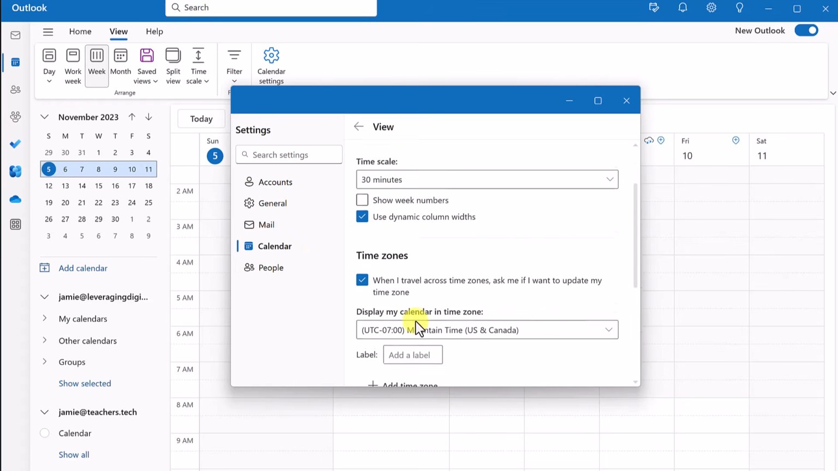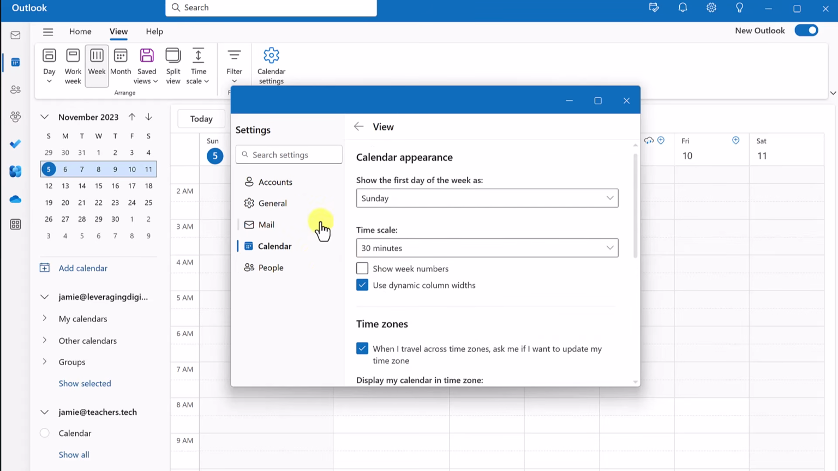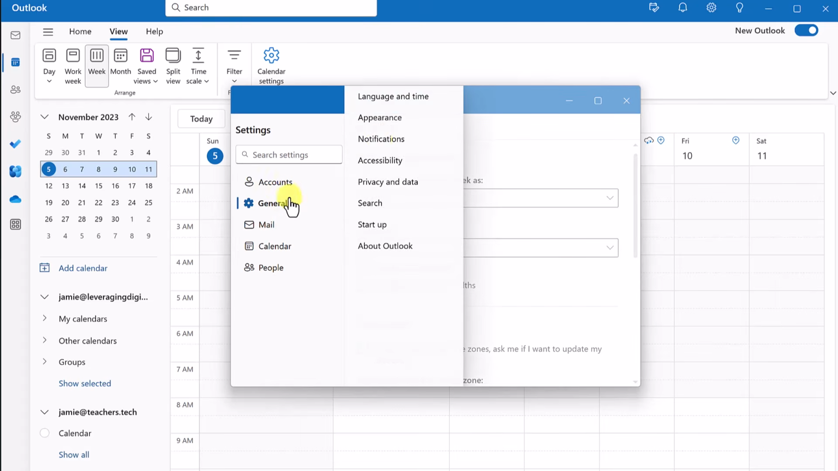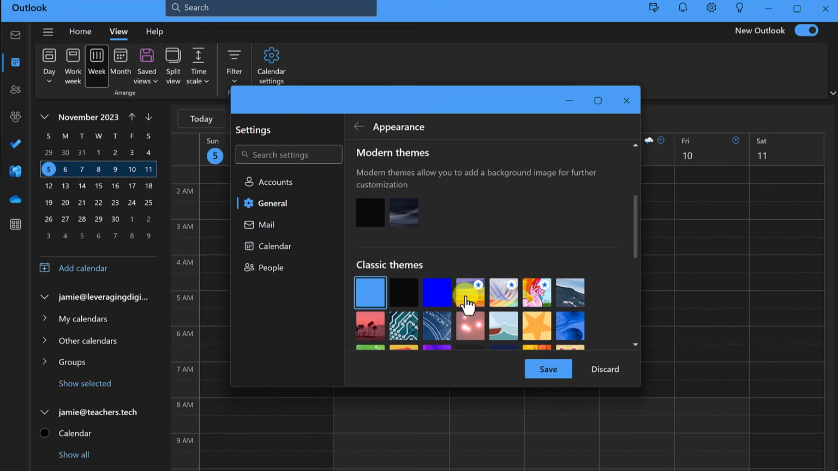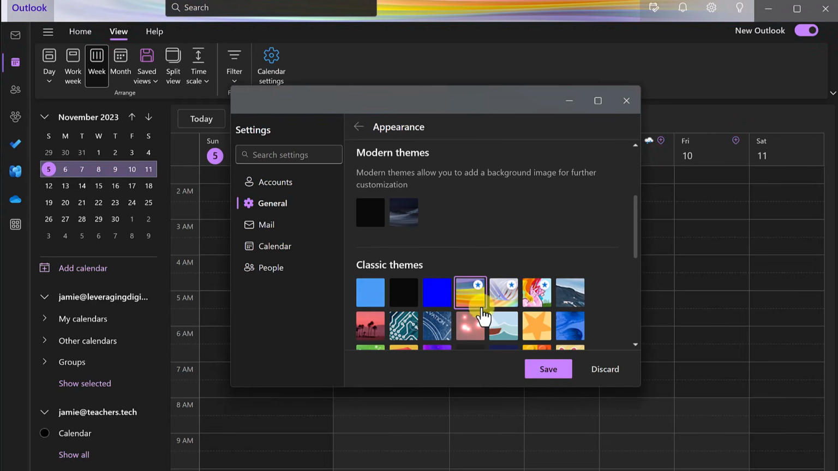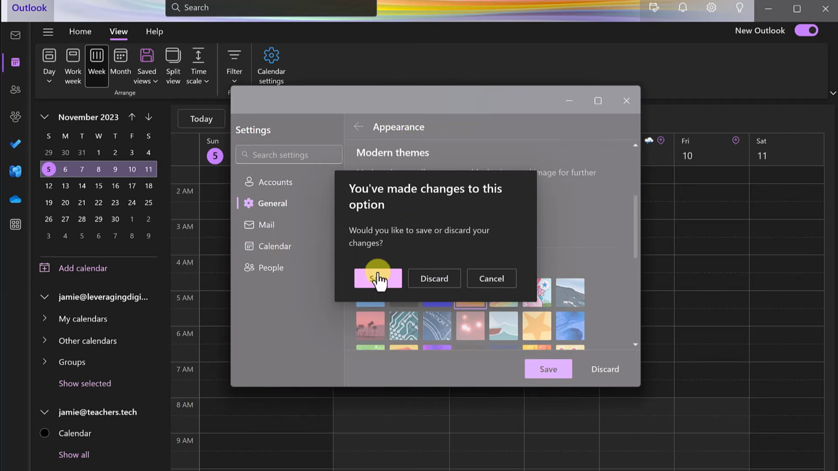I'm not going to go through the different settings at the moment, but I do want to point out that under general, you can change the appearance. So you've got language and time and appearance. We could go to a dark view if you wanted that, or even choose a theme. And you have to hit save to make sure it stays, because as soon as I go out of it, it will ask me if I want to save. So I'm going to hit discard.